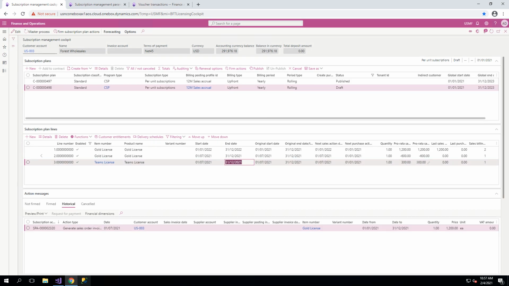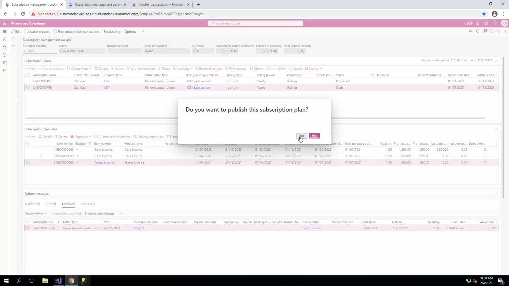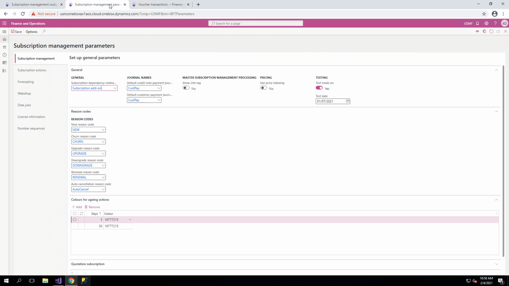So now the value is 300, because this Teams license costs $50 per month, and we need it for 6 months, which is the remaining period for our first billing cycle. So that's it. We can just now publish our plan. Our test date is on the 1st of July, because we're assuming that we're on the 1st of July.